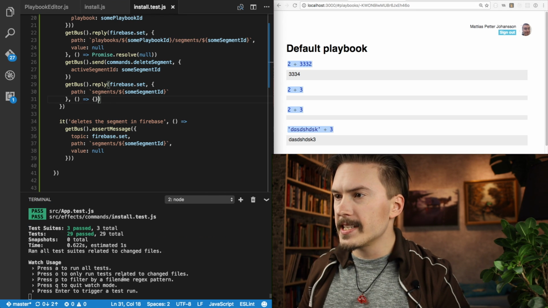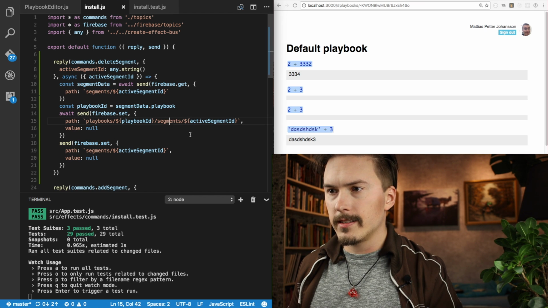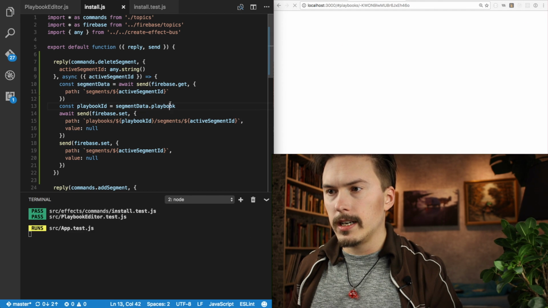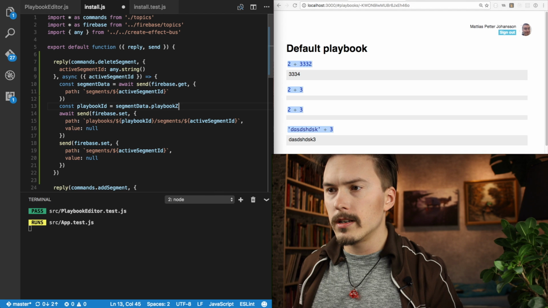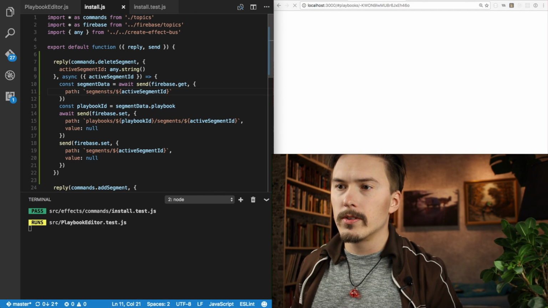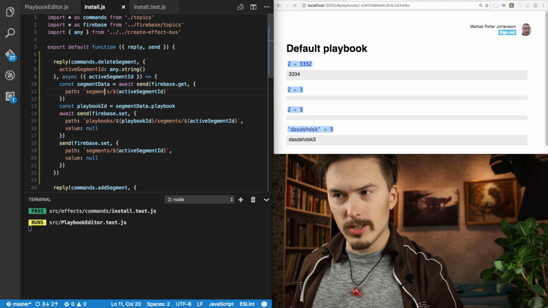Cool, it's passing. Cool, let's try to break this a little bit somewhere. Let's try to add a typo here. Boom, boom, boom, it breaks, good. Let's try to add a typo here. See if that breaks. Yes, it does. Try to add a typo here. See if that breaks. Yes, it does. Good.